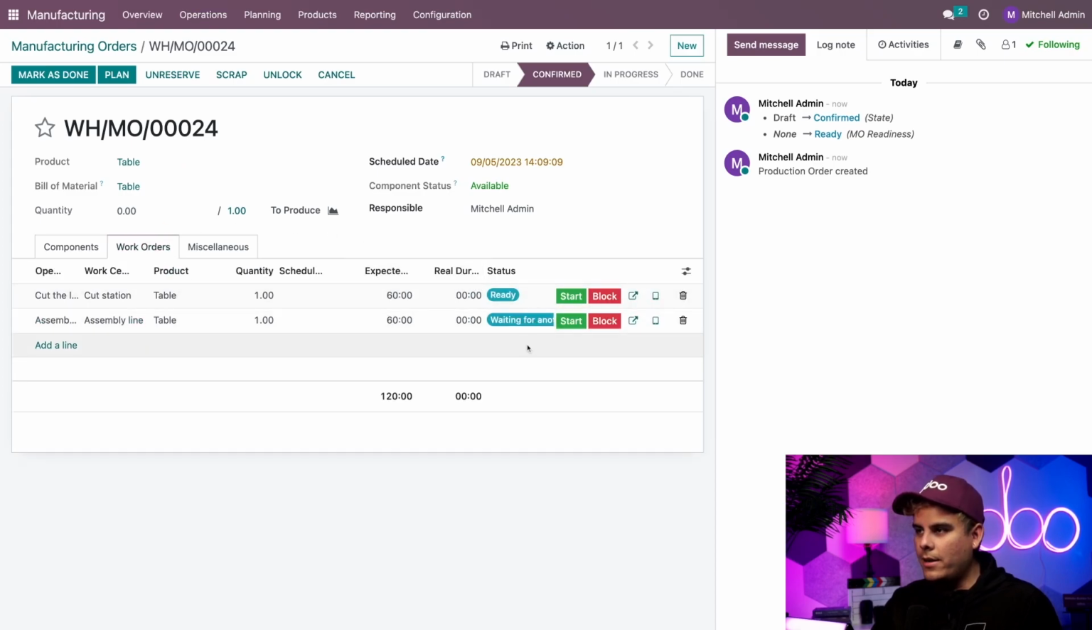Now you'll notice the status on these two is a bit different. Right now the status for cutting the actual legs is ready, but the assembly is waiting. Now why is that? This is because we set it to be blocked by cutting first. If the assemble table operation was not blocked, it would also just say ready.